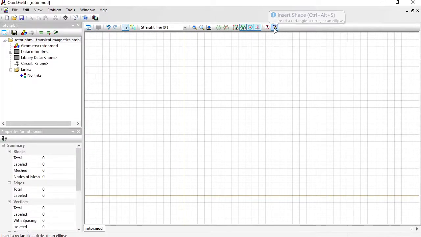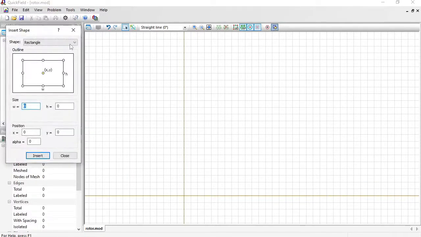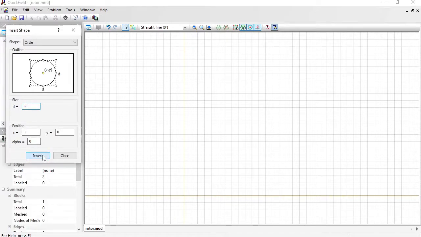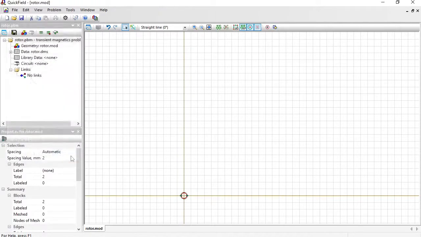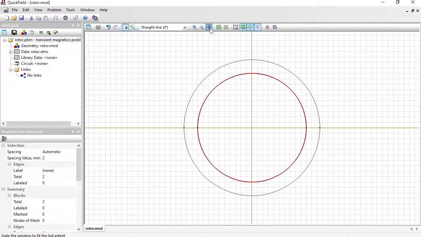First, I will insert a shape, a circle, with a diameter of 50 millimeters. Insert, and another circle with a diameter of 40 millimeters. Insert, close, zoom to fit. Here you can recognize the rotor, air gap, and external boundary.